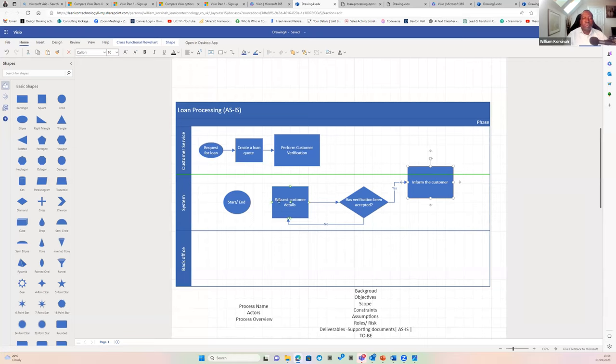Or if no, we go back and request necessary details until the customer can be verified, and then we can give them a loan. If the customer cannot be verified, then we will go through this loop, and we need an end to the loop to come to a point where the customer's process cannot continue, and then we end the process.